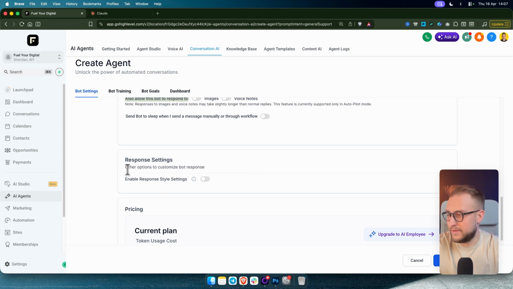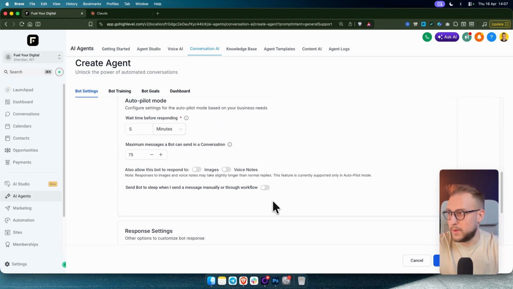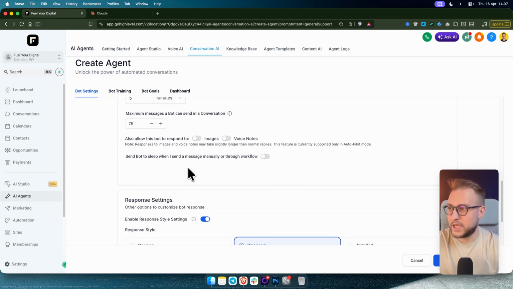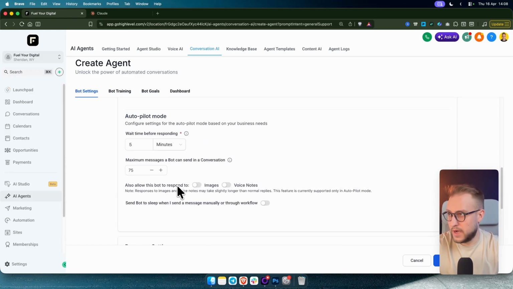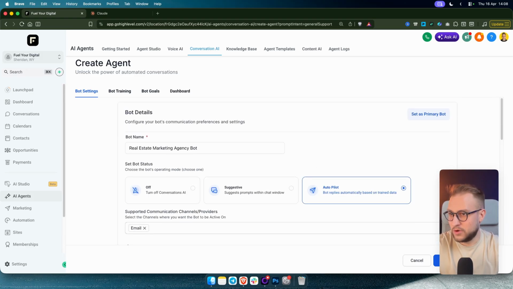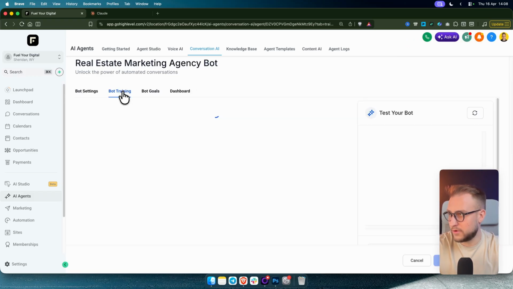You can also have other options to customize the bot response, like enable response style settings, and then you can adjust whether it's balanced, detailed, or whatever. Now, keep in mind, if you put 75 maximum messages here, make sure you also know the pricing cost per each message, okay? So you can obviously adjust that. So make sure to save this and go to bot training here, okay?